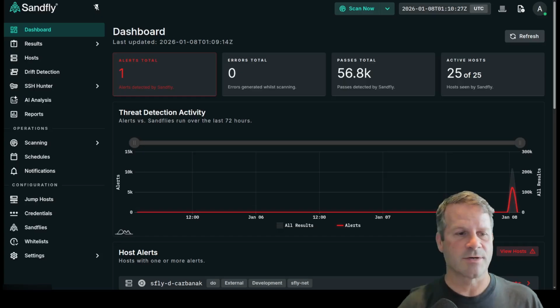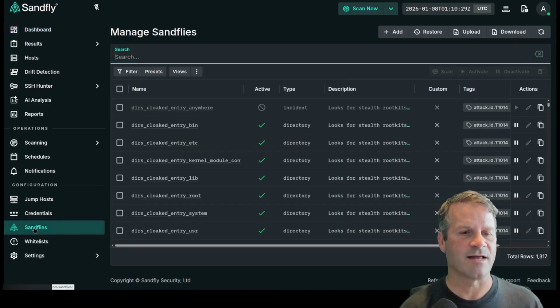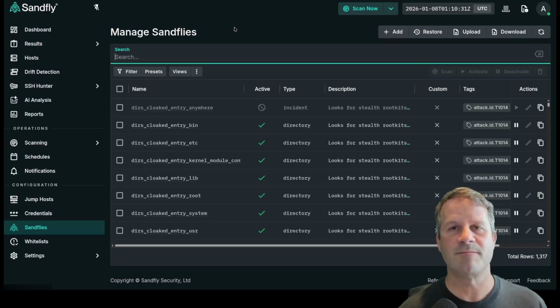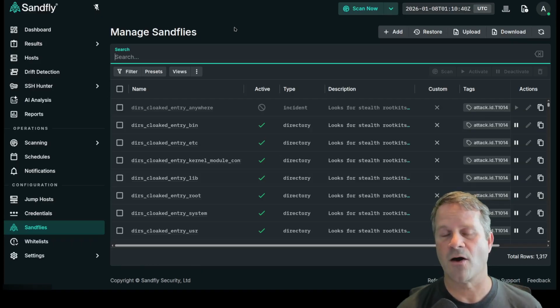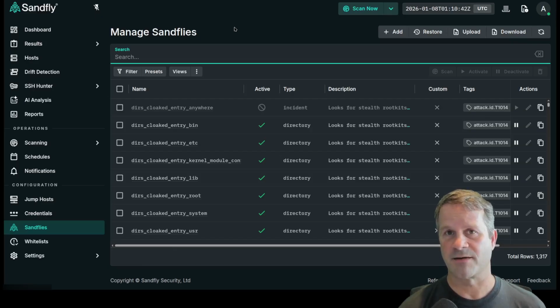So we're going to jump over to the Sandflies area, and this is going to be basically all the modules that we're going to be able to deploy. We're going to go over these at first, and then I'm going to show you how to create a custom Sandfly in order to do a threat hunt on the fly for a threat that we find later.